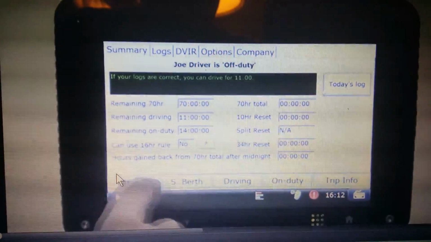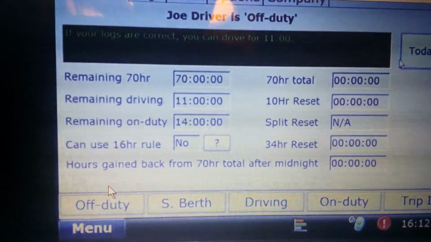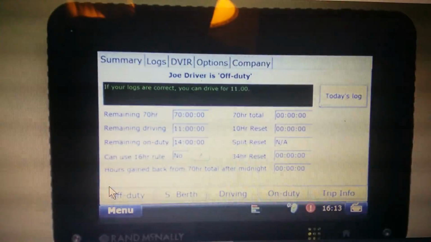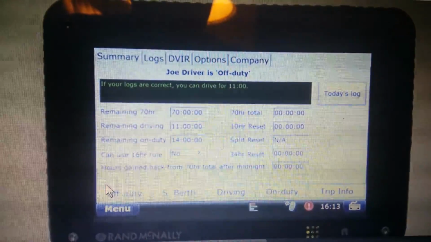Change your duty status information, review your available driving and on-duty hours for the week, review the reset hours remaining, access different features within the HOS and DVIR application. Now that you're in the Hours of Service application and familiar with the screen, let's go ahead and start your day by putting yourself in on-duty mode.